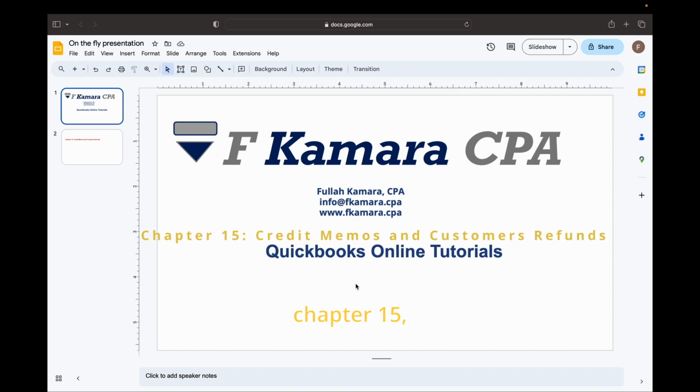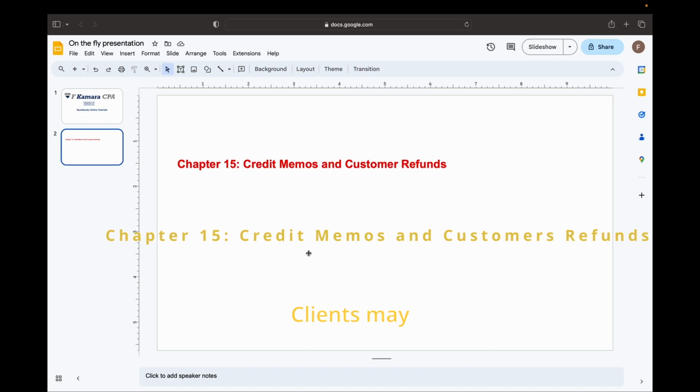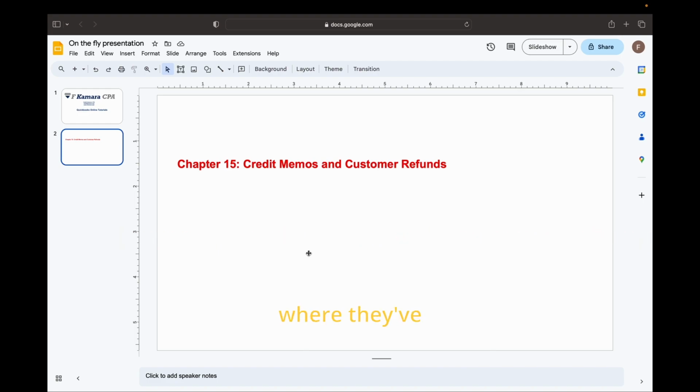Today we are in chapter 15, credit memos and customer refunds. Clients may experience situations where they've completed a project earlier than expected, purchased more material than they used, or the customer has returned faulty items. In these situations, the client could either refund part or the full amount or offer a credit against future services or products. Clients can send refunds to customers using a refund receipt.